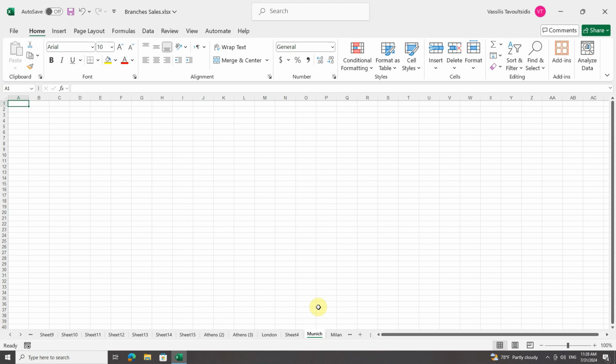Now pay attention to what I will do next. I will press the control key on the keyboard and hold it down. Without letting go of the control key, I will click on the London worksheet and then on the Milan worksheet. Now I will release the control key. Notice that in this way, multiple worksheets are selected simultaneously, and now I can perform actions on all of them together. For example, I could delete them all at once or move them all at once.